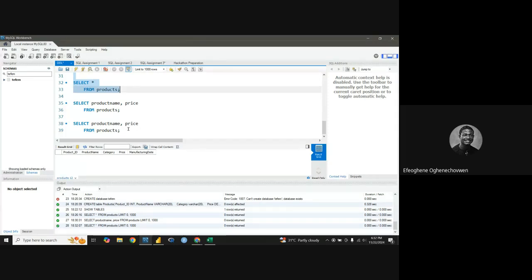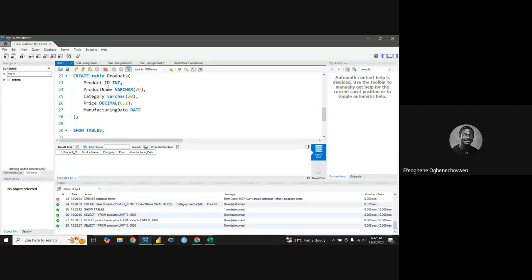Is that the right word? Okay, so I can say return manufacturing date. I can return more than two columns. Manufacturing date, I can return price, and I can now put a comma here and return product_ID. Take note, you see, I use an underscore here. Remember, the rule is that you can't name a column with a space. It must be an underscore. That's the rule.